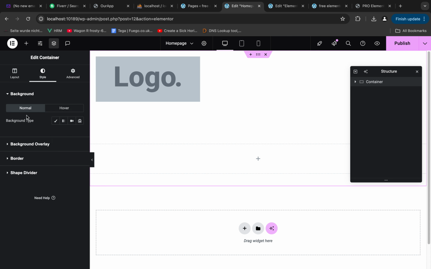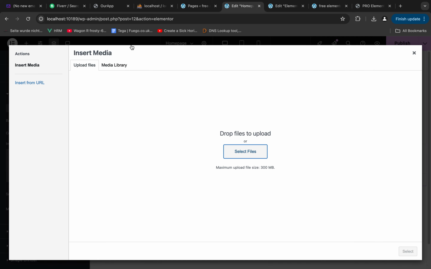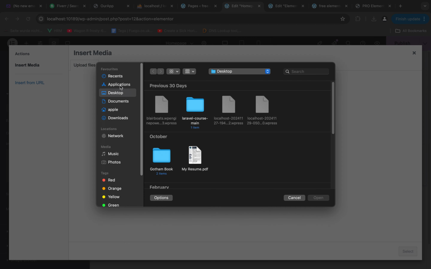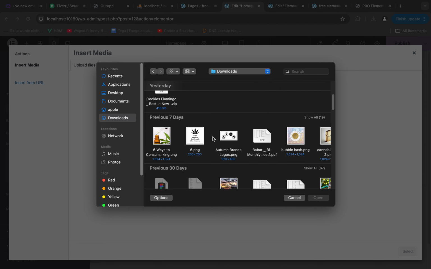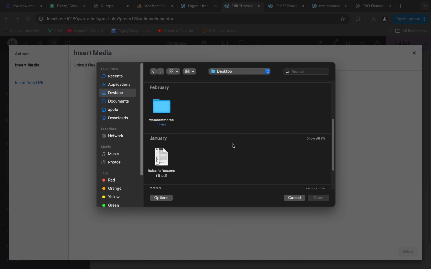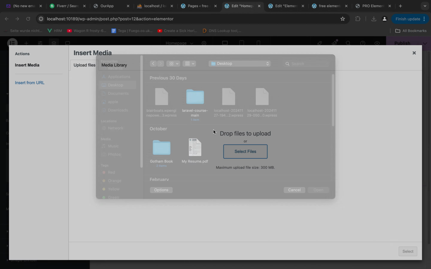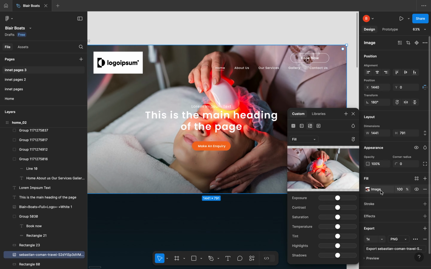Okay, and we need to add in an image. You can use any image you want, any stock image will do the trick. Let me see the image that I am using right now. Let's go over here and export this image right now.